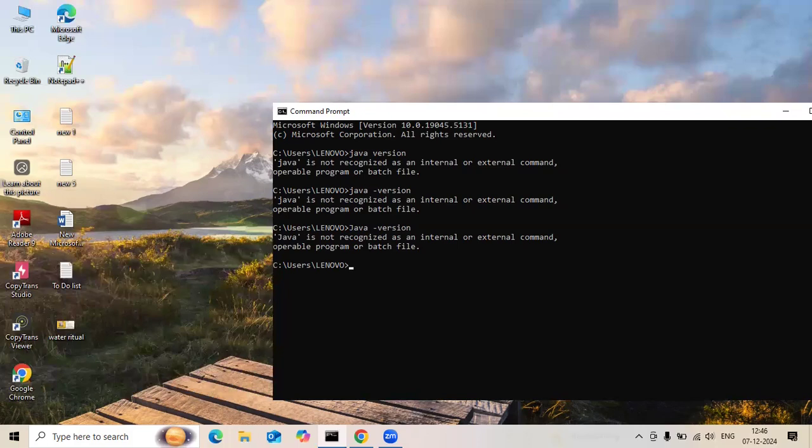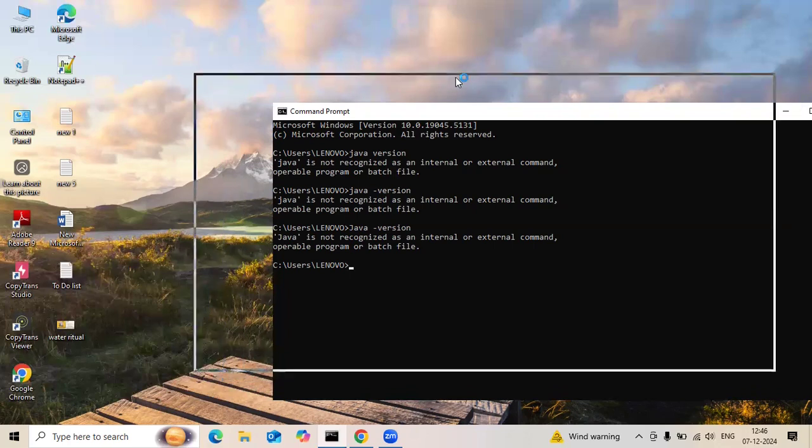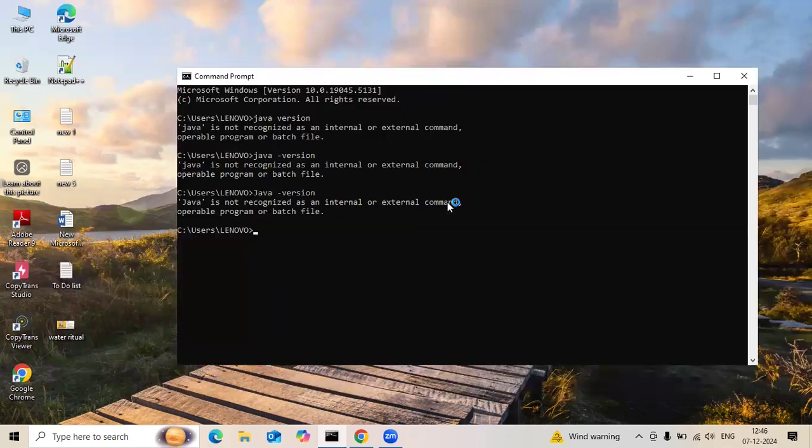Java is not recognized as an internal or external command, which means it is not installed. Java is not there on this machine, so for that, we need to download it.